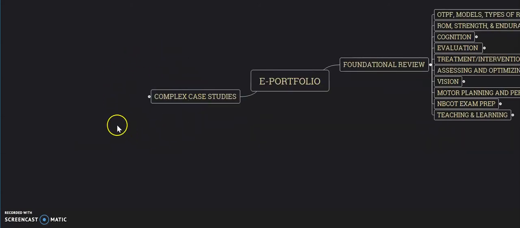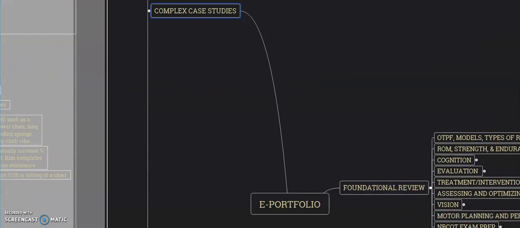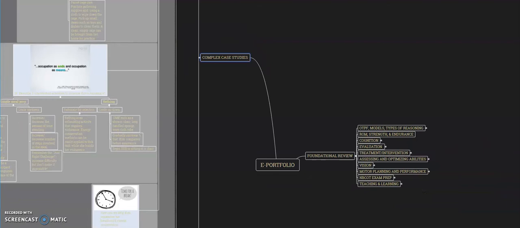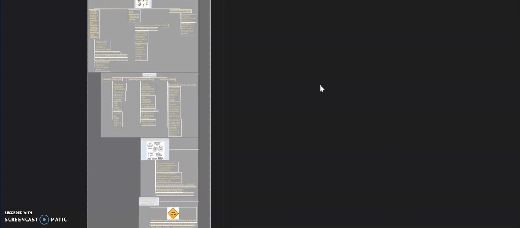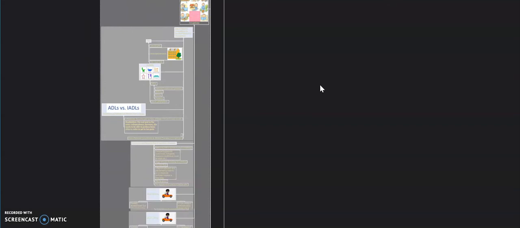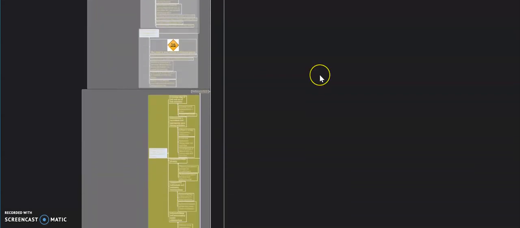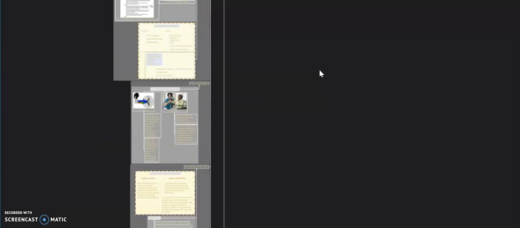So on this side right here, we have the complex case studies, and I chose to include these because I think that our classmates did a really good job and we could learn a lot from everything that they put into it. If you just click this button right here, it will show all of the case studies that we've done throughout the semester. You can see there's a lot of information here, from interventions to just different things you could do with a client. We did a lot of case studies, so that'll be really valuable when I'm studying for the NBCOT.